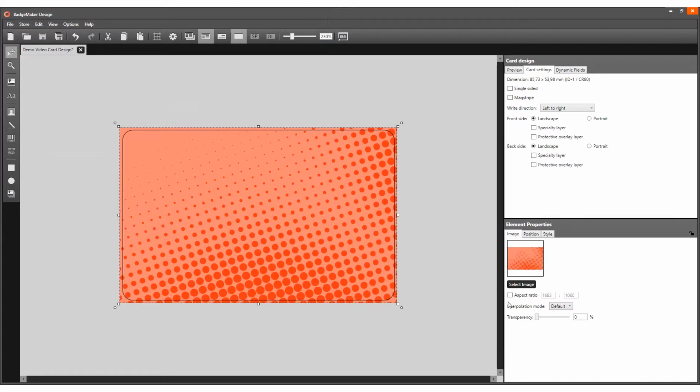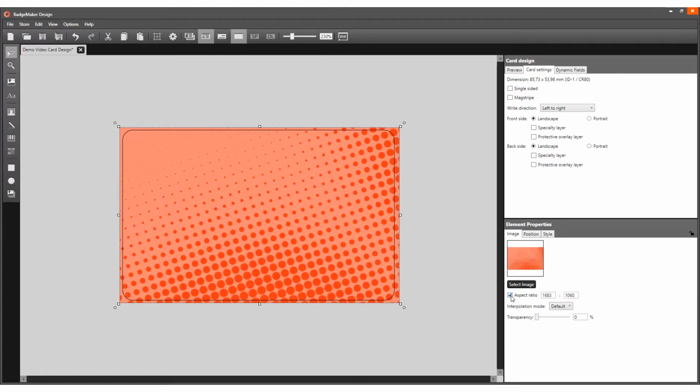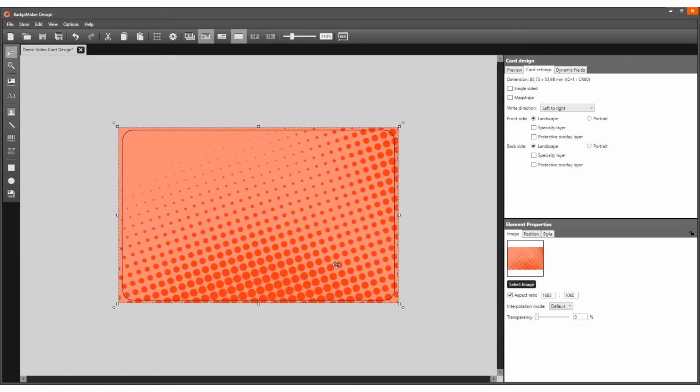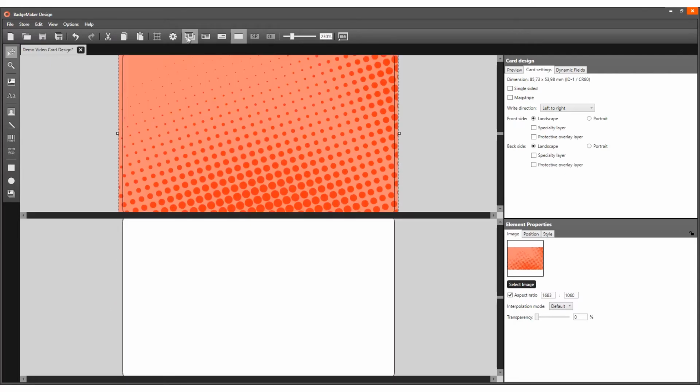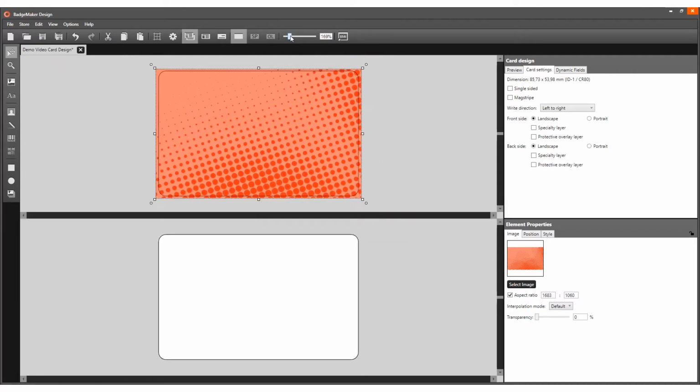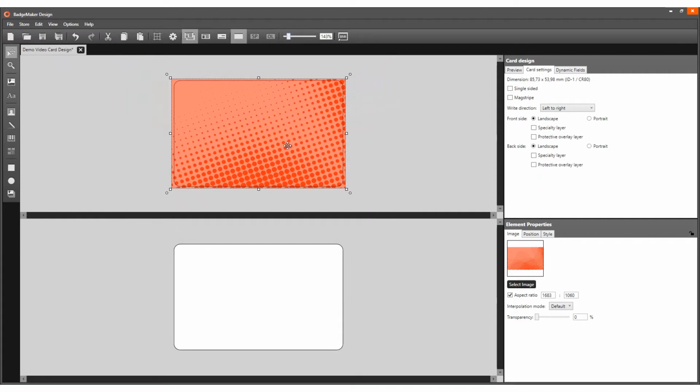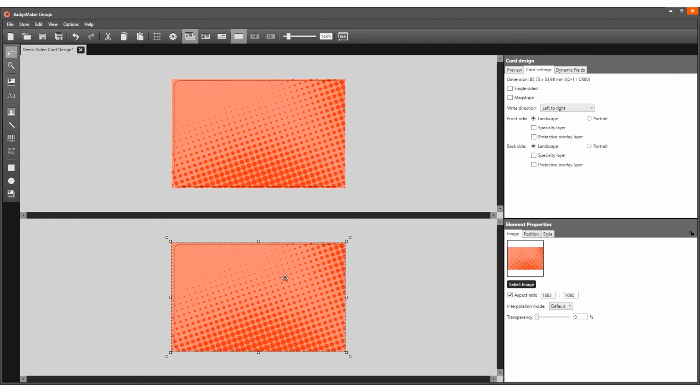When your image has the correct size and you do not want the image to stretch, check the Aspect Ratio box. This will keep the original ratio of the image intact. If you want the same background image on the back side of the card, you can copy and paste the image.